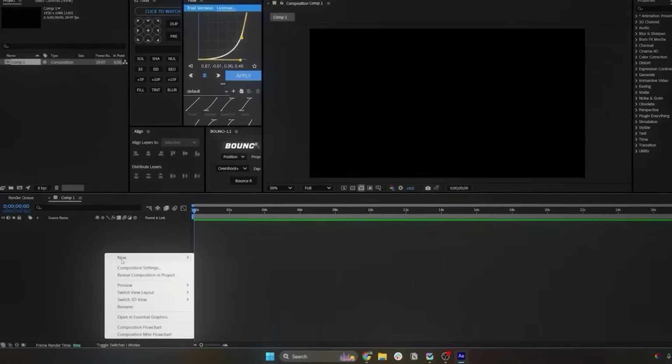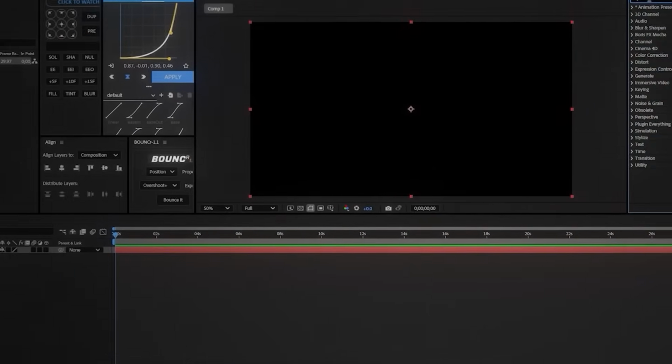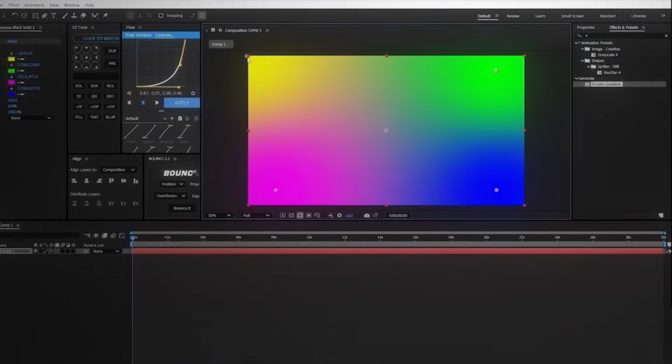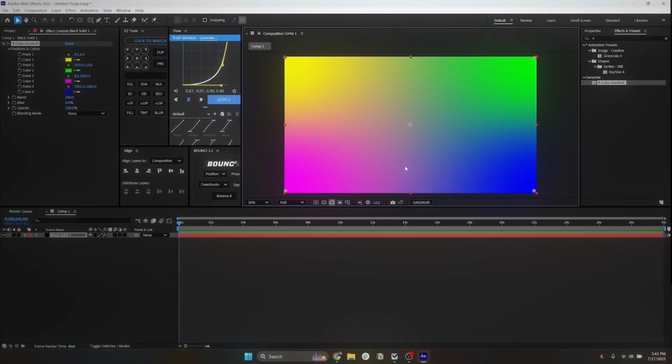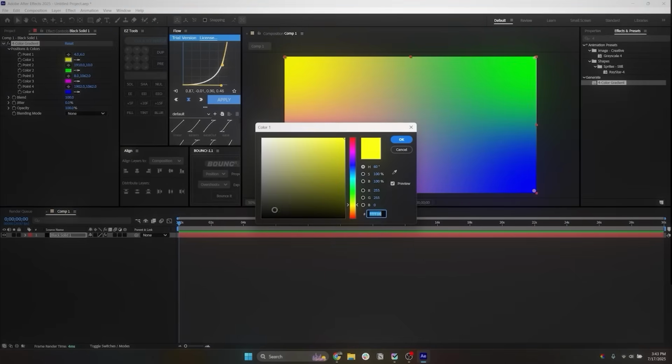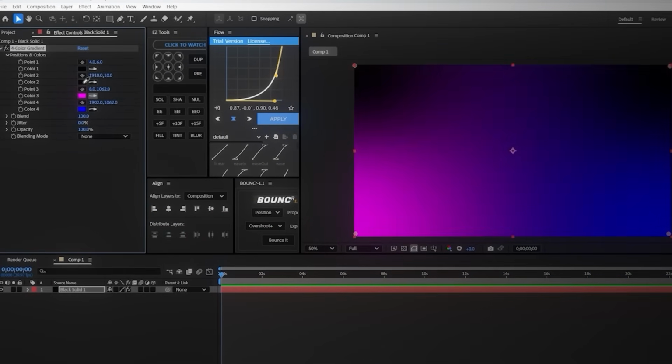The first thing I'm going to go ahead and add is a nice and simple background. I'm going to right click and add in a new solid layer, and I'm simply going to add the 4 color gradient on it. Then I'm just going to put these points in the corners, and to make a very quick background, I'm just going to make one of these colors a dark black and use the eyedropper tool to make all of them black.